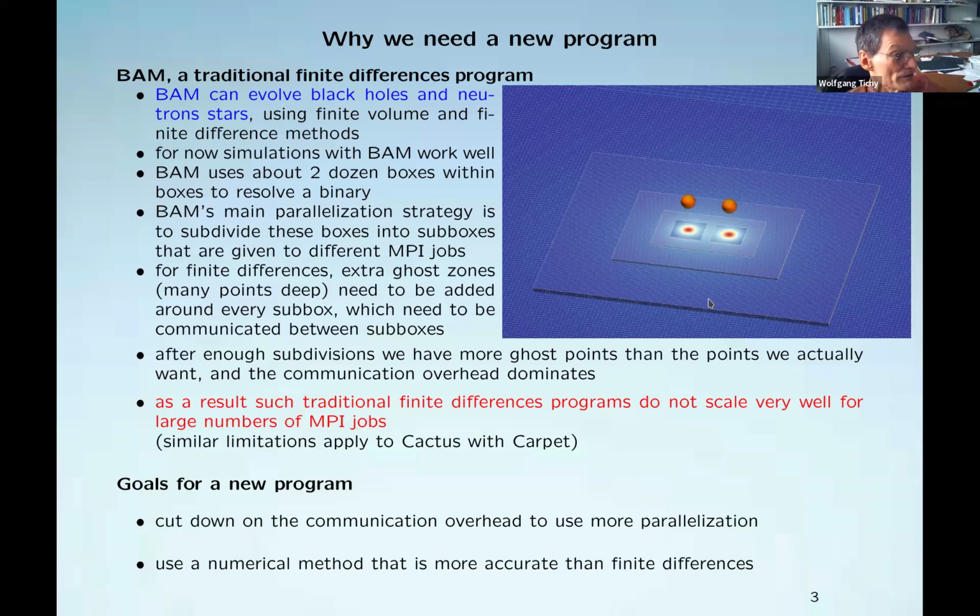The problem is after you divide often enough, that means if you use enough MPI processes, you get more and more sub boxes, and each time you add these ghost points, it can be that if you add too many, you have more ghost points than actual computational points. Then basically the communication starts dominating your calculation, and it's no longer efficient and doesn't scale very well. This is a limitation that BAM has. I'm not trying to say anything bad about BAM. It's a good code. It's just an inherent limitation. And I should say that because this is about Cactus, what you are doing at the Einstein Toolkit, the same would actually apply if you use Cactus with Carpet.